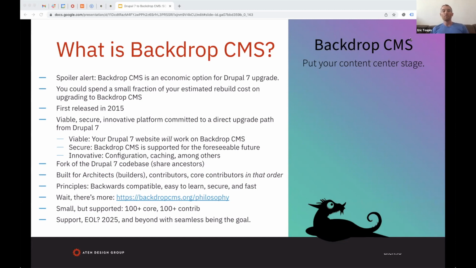So what I mean by those things specifically: viable, if you have a Drupal 7 website, it's going to work in Backdrop CMS. There are no questions about that. Secure, Backdrop CMS has had their own dedicated security team since their inception in 2015, and they have continually released security patches since that time, and will into the foreseeable future. Innovative, Backdrop isn't just a Drupal 7 end-of-life option. They've actually revamped some major portions of the Drupal 7 code base. Things like configuration, caching, the layout builder system are all brand new.